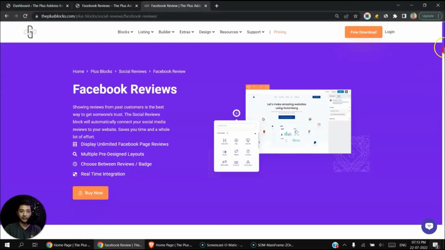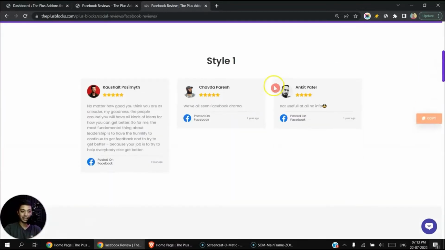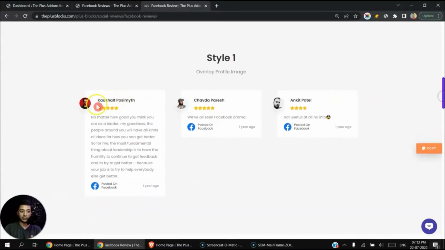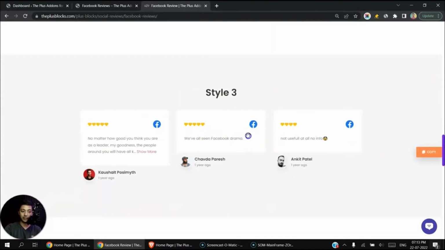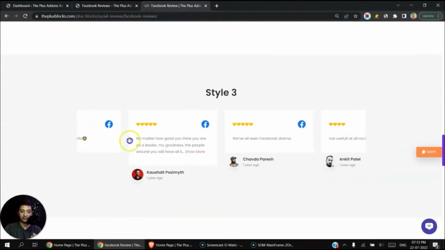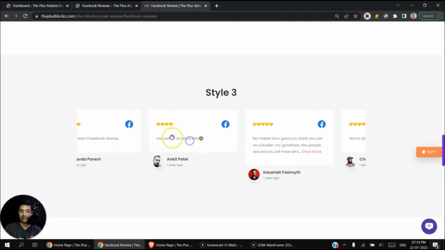Using this, we will be able to show reviews like this one in the form of a grid, or maybe we can do some styling with the profile image, or maybe we can even create a carousel of these Facebook reviews on our site. So if all that sounds interesting and you also want to add these Facebook reviews and badges on your site, then hop in and I'll show you everything step by step.